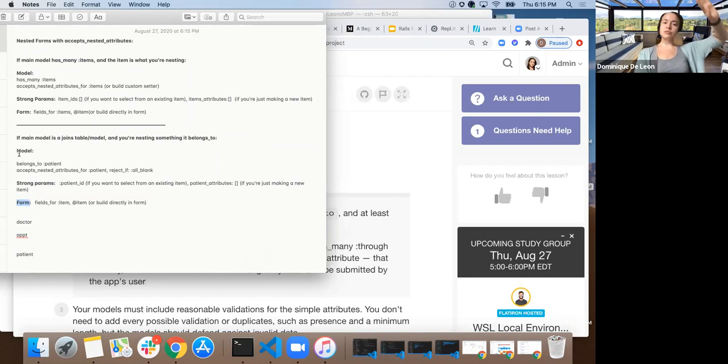Because there are 3 places you check: your model, your strong params, and your form. So now you would have fields for a patient. We're just subbing in the name of the parent item. This part is optional. It usually doesn't matter, but it doesn't hurt to have it if you don't need it. That would be the parent. So it's not so bad. It's variations on a formula.